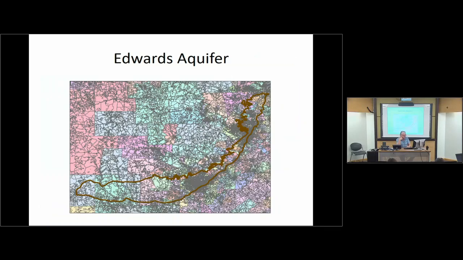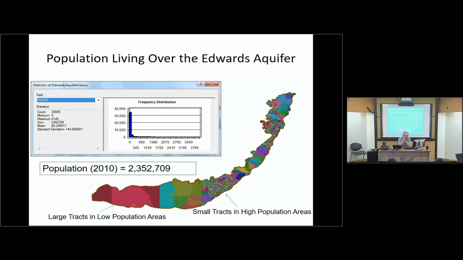Here's a similar kind of thing for the Edwards Aquifer, which is the main water supply for San Antonio and parts of the other areas. One of the things that's fascinating about this is look at how large the census tracts are in the rural areas. You've got these huge areas, not very many people in them, and then how tiny the census tracts are in San Antonio and Austin. So you can see how largely differentiated the census is when comparing rural areas with urban areas.